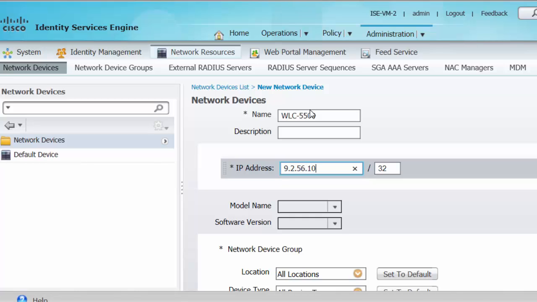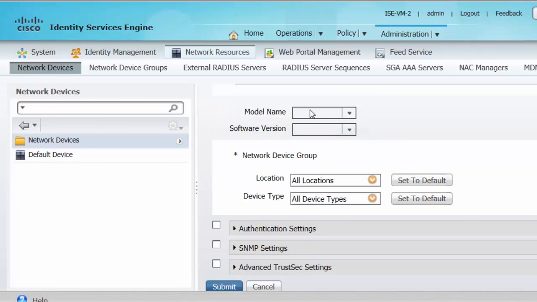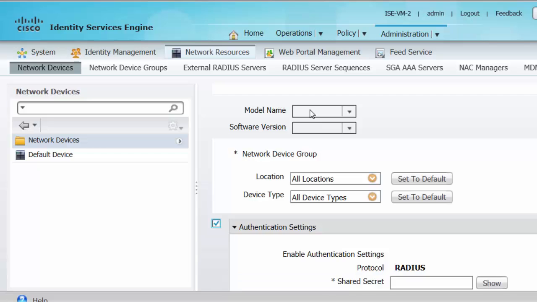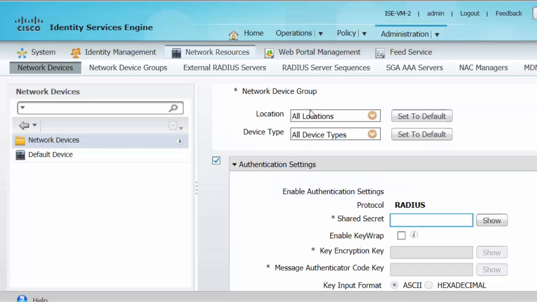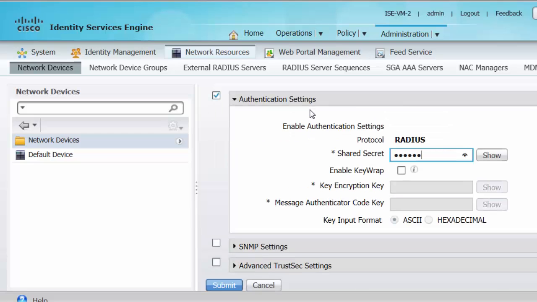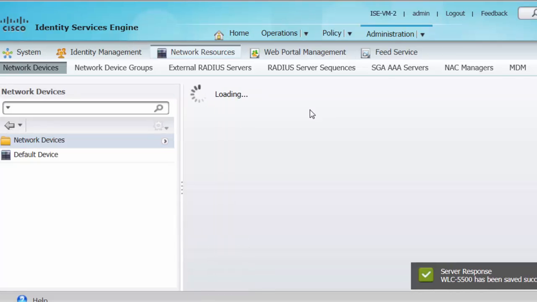Enter a shared secret. Ensure that the same value is configured on Cisco WLC. For more information, refer to the video titled Configuring Cisco WLC with a Cisco ISE. Scroll down and click Submit. This completes the configuration of Cisco ISE with Cisco WLC.